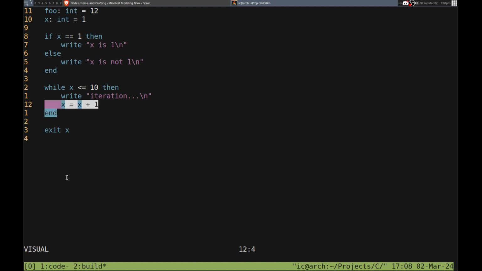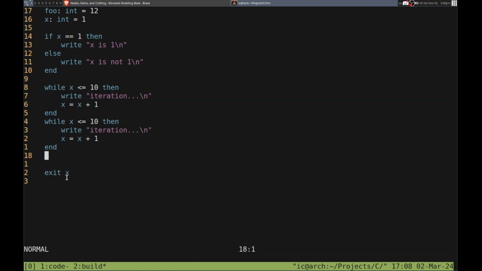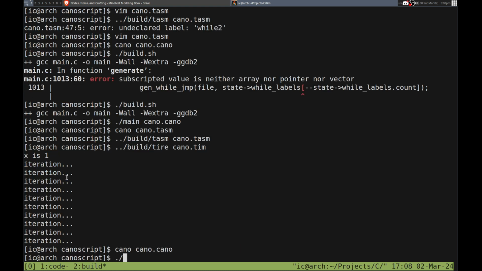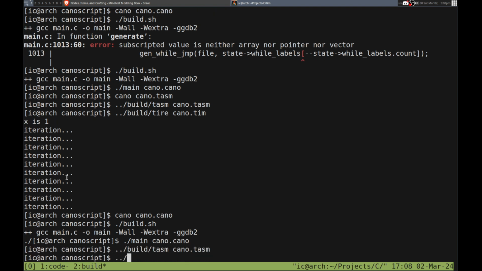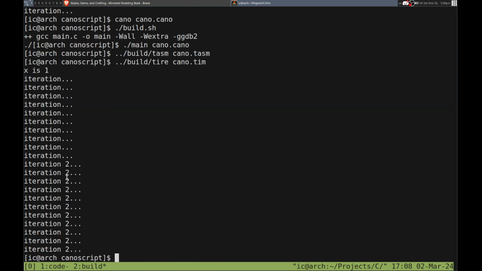And then we should be able to have another while loop. While x is greater than 0, we should do x minus 1. Hopefully that works. I haven't tested it with this one, but we can try it. Okay, looks good. And there we go, it does actually work.